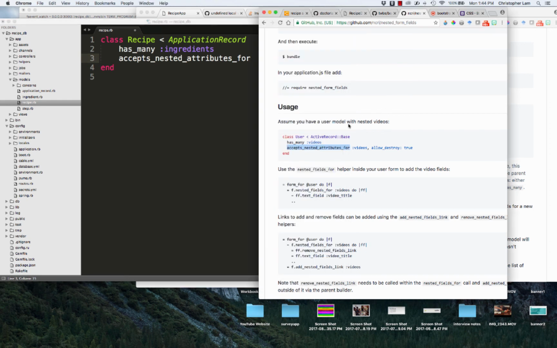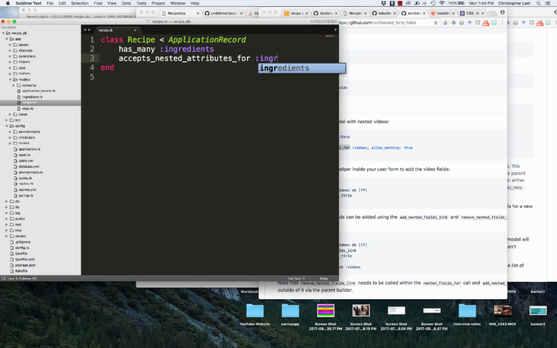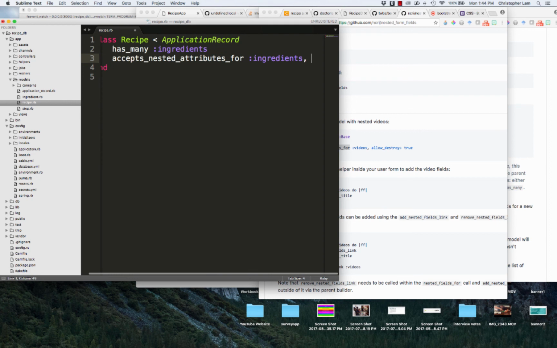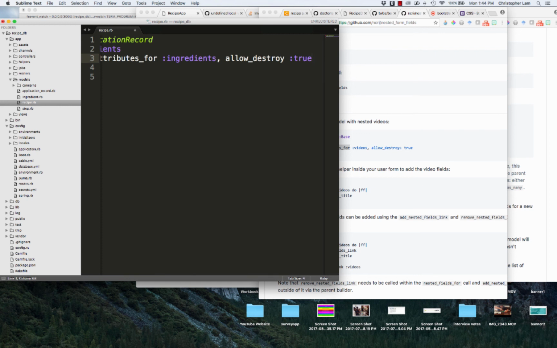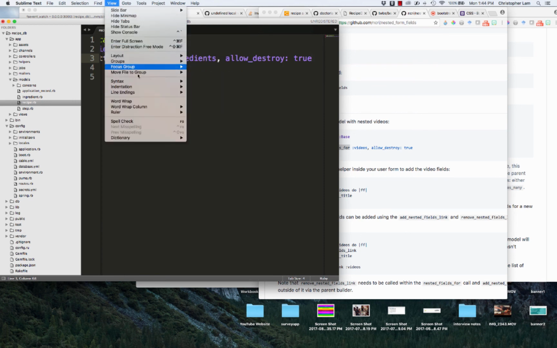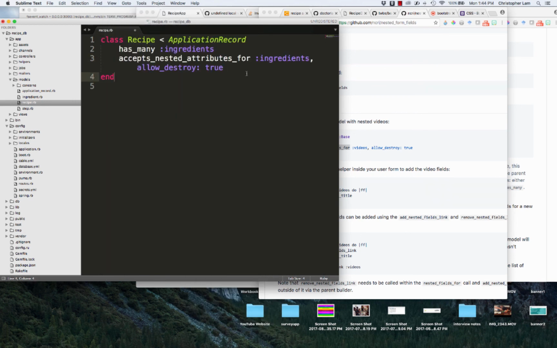So it accepts nested attributes for ingredients. And we'll do allow underscore destroy true. Let's word wrap that. Okay, so accepts nested attributes for ingredients, allow destroy true.